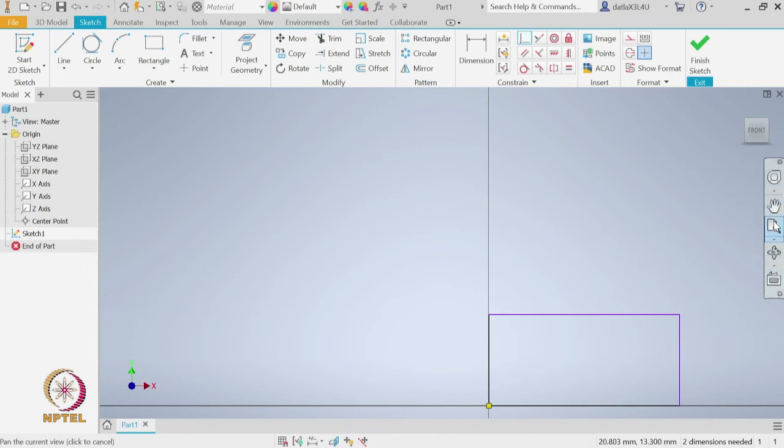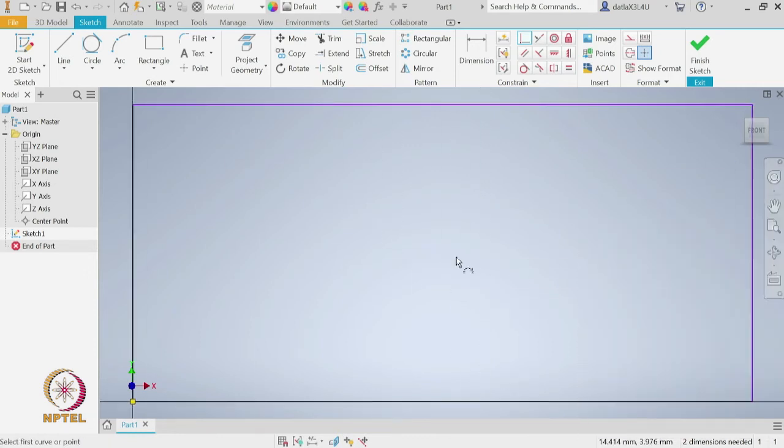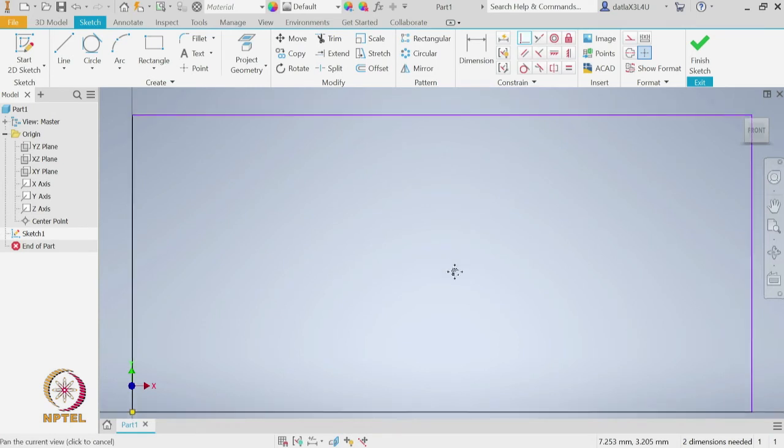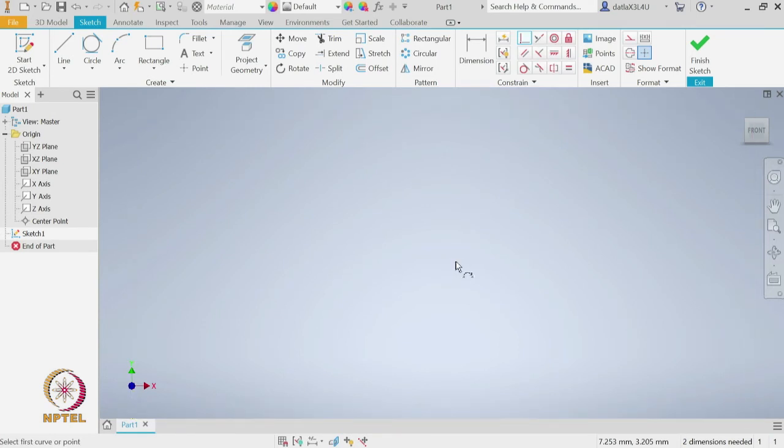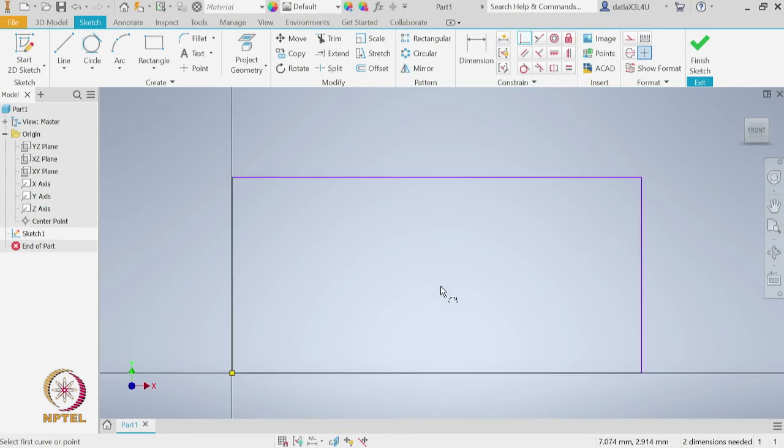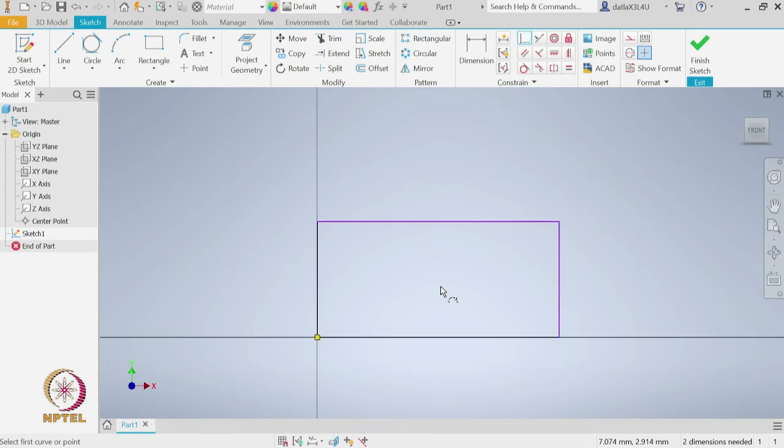Now again, let us do zoom all. Probably this is a bit high. We can also use the wheel in the mouse to zoom in and zoom out. Okay. We can see that 2 of those lines of the rectangle have turned black, but there are 2 others which are still blue. The reason is we still did not define the dimension.